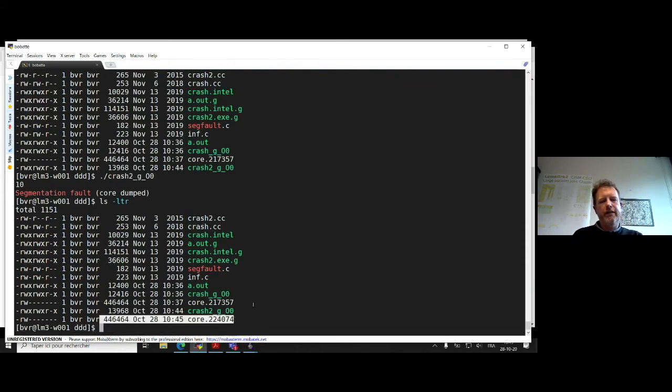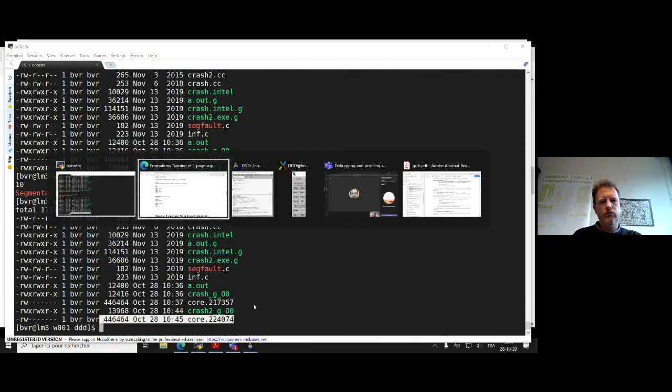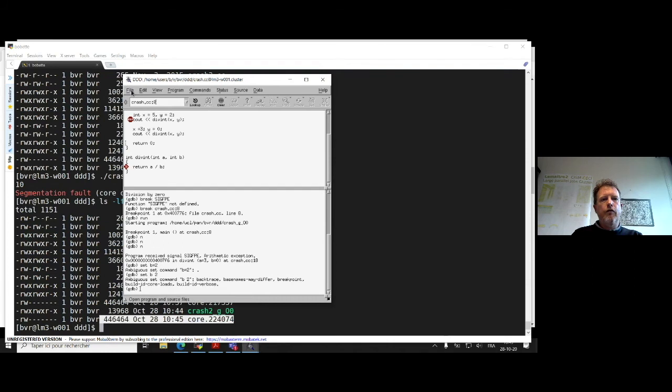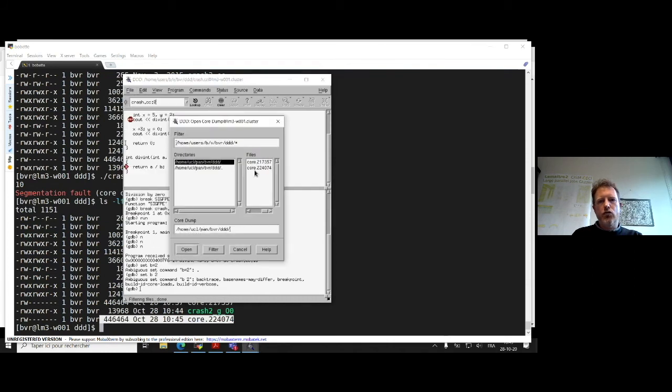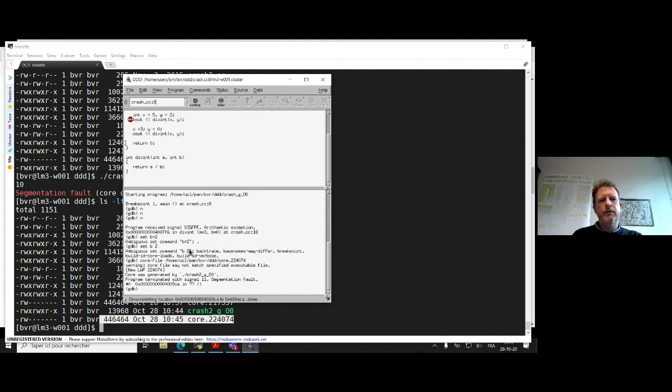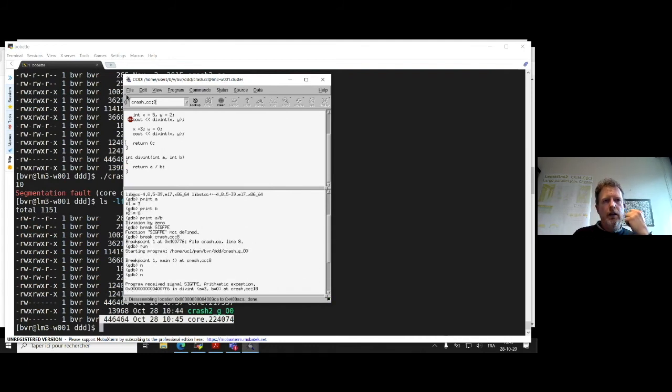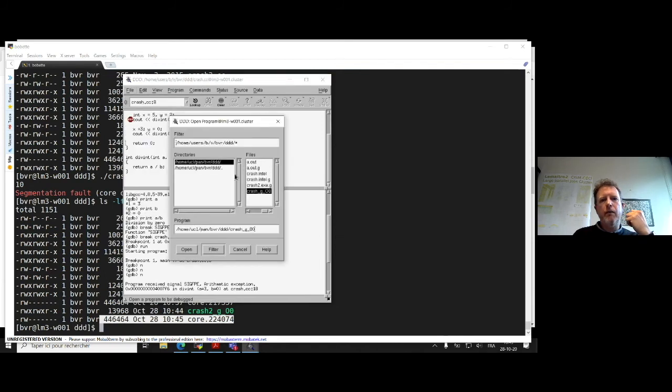I can try to debug it with DDD again. Where is my DDD? There. File, open the core, and I choose, what's the number? This one, the last one. Open, and open program. Crash.